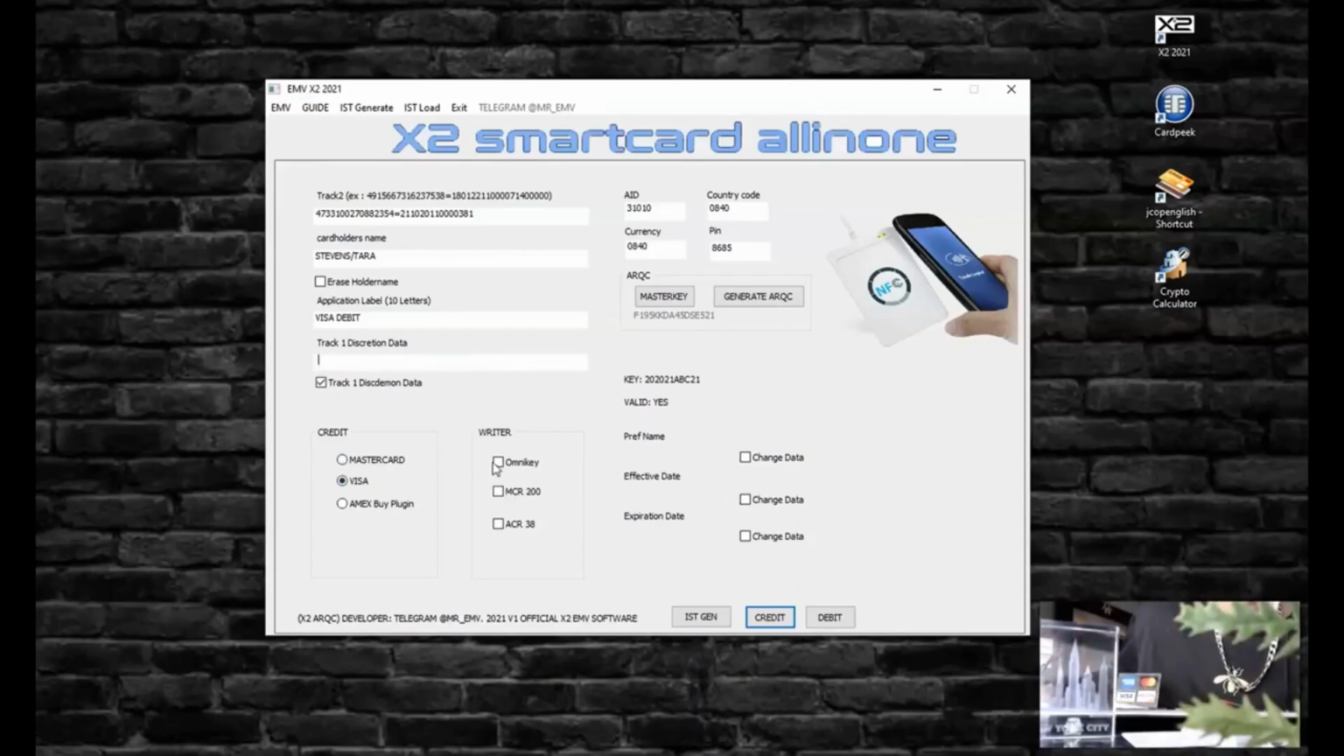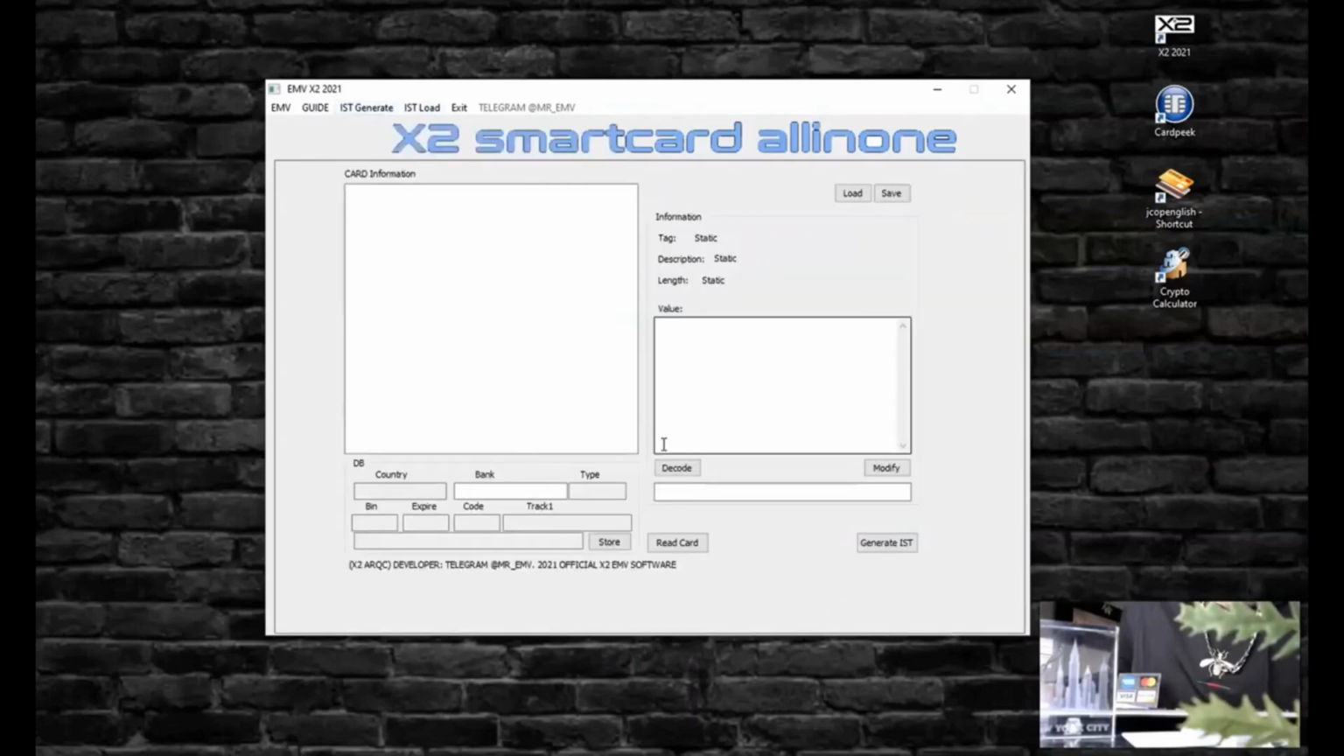We're using OmniKey. You want to change this expiration date because that's obviously not it. Ours is right here. It's 21010, which is October. And there's 31 days in October, so you add 31. If it's a different month, you do it accordingly. We don't do anything here. We're going to go to IST generate.